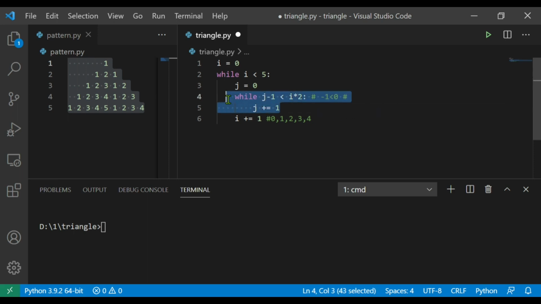After completing this while loop iteration, the i value is going to become 1. So 1, the j value is minus 1, minus 1 less than 1, condition true, and 0 less than 1, condition true, 1 less than 1, condition false, and iteration is going to stop here. Similarly, this inner while loop is going to iterate for the remaining values of i: 2, 3 and 4.